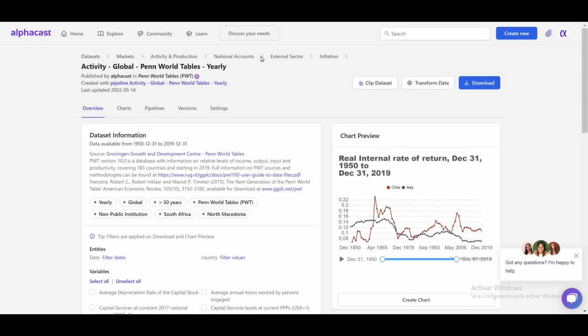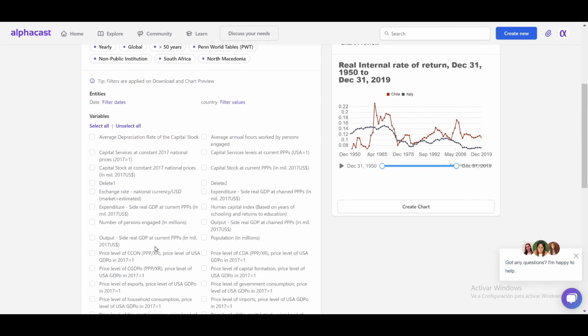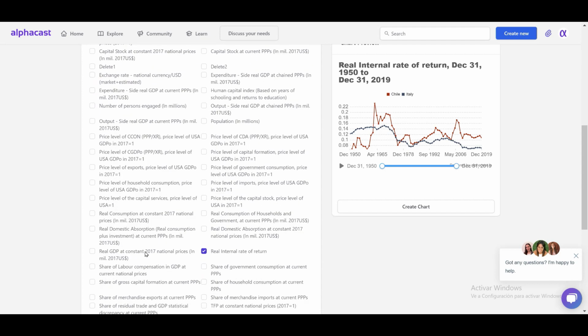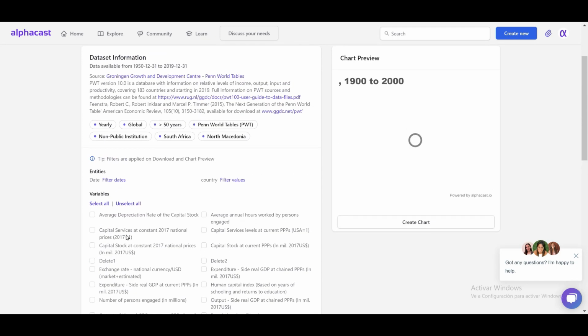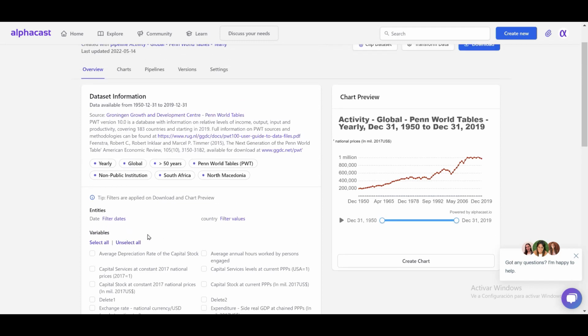A word of notice before uploading the data. The datasets in Alphacast are structured so that each variable is in a different column. When you are preparing the data to upload, begin in the A1 cell, avoid empty rows, and make sure that your column names are not repeated.